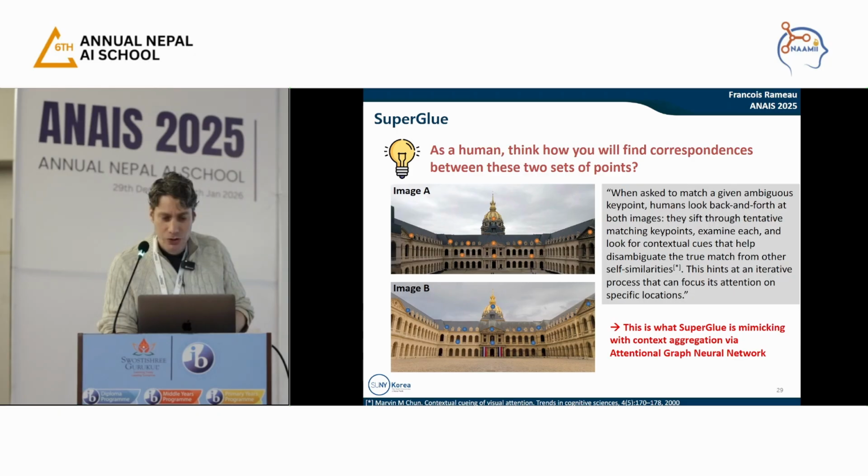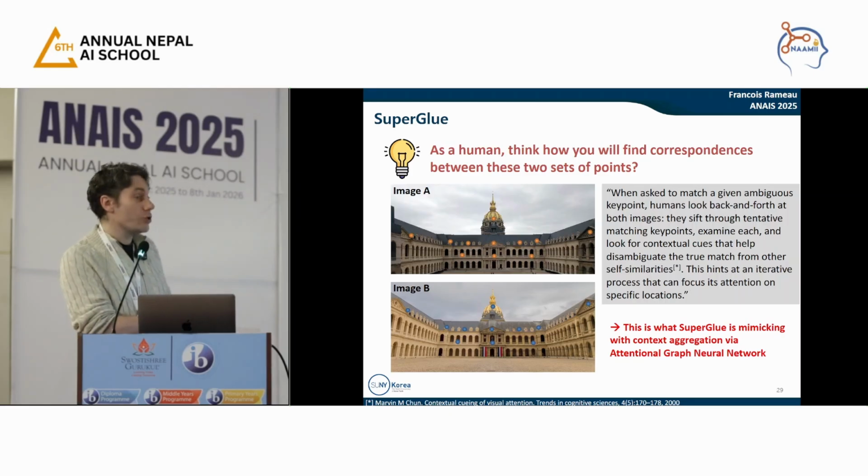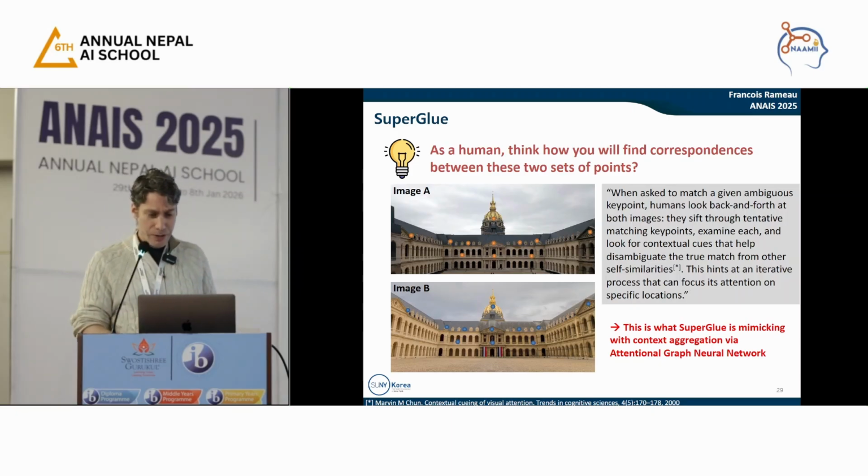When asked to match a given ambiguous keypoint, humans look back and forth at both images. They sift through tentative matching keypoints, examine each, and look for contextual cues that help disambiguate the true match from other self-similarities. And look, the last one, this hints at an iterative process that can focus its attention on specific locations. And here the main key point is the attention, again attention is coming back here, you know. Attention is all you need is also true for keypoint matching. Because at the end of the day, when you as a human are matching those points, you always consider the context. You always consider the relationships between all those points.